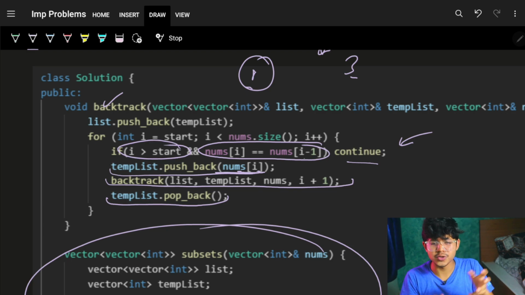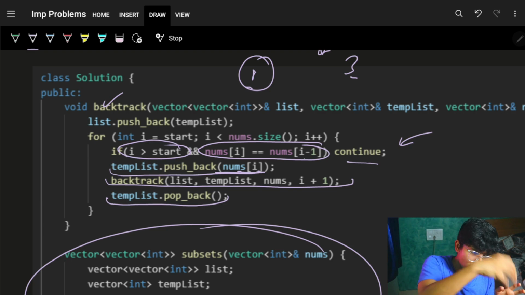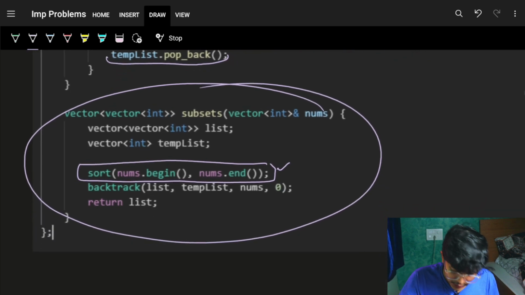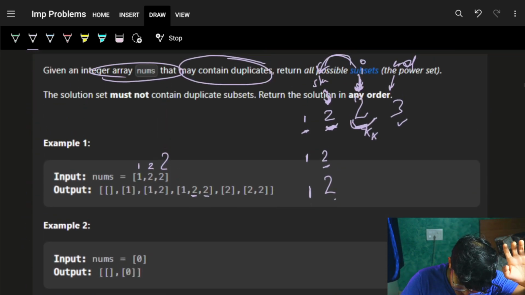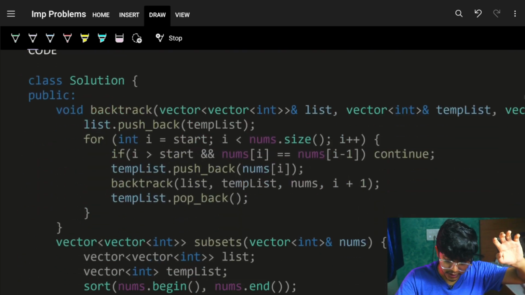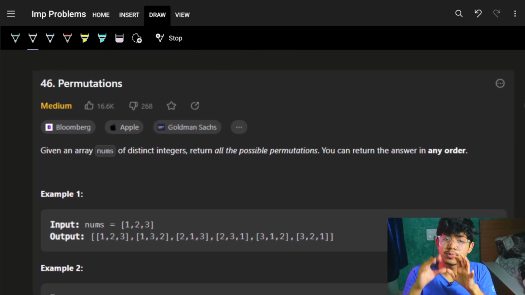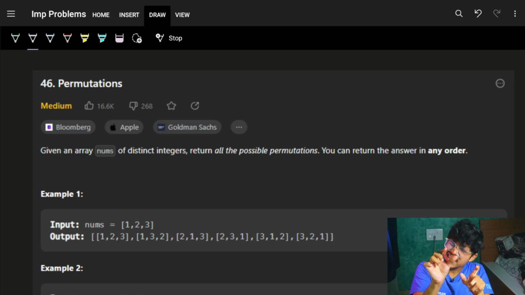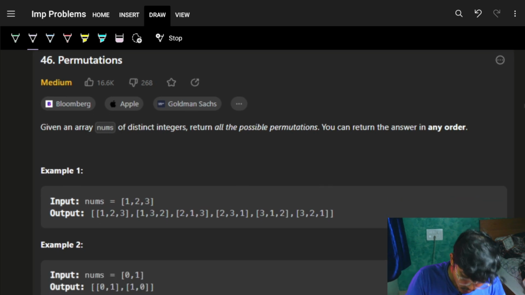And just to make sure, you are not going beyond the actual index which you want. That is for subset 2, right? Now, going on to the next question. Every problem is more or less the same. Everything is the same. Just a slight modification in the backtrack function. That's it. Cool. Moving on to the next question.